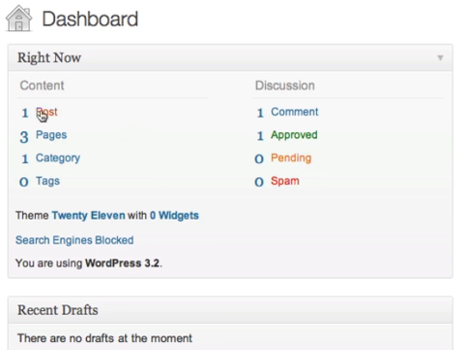Now, all of these are linked as well, so if you want to get to your pages or posts or categories or tags, just go ahead and click on any of those, and it'll take you right to that area. It's sort of a menu as well as being a snapshot of your content.